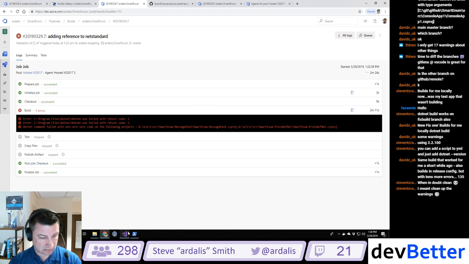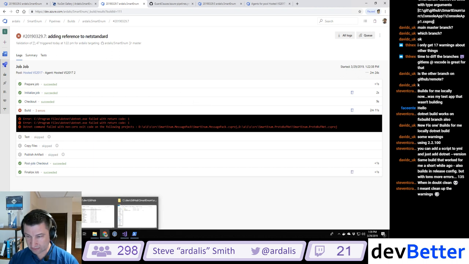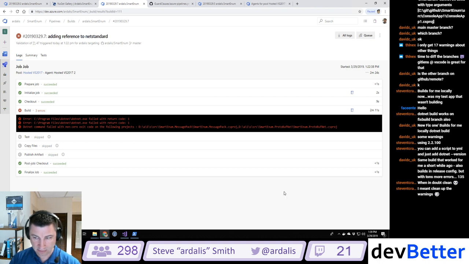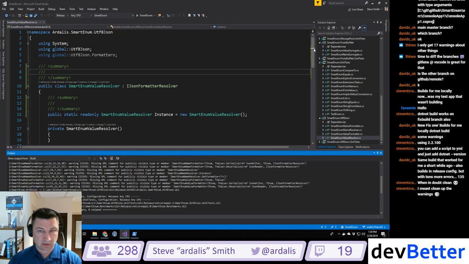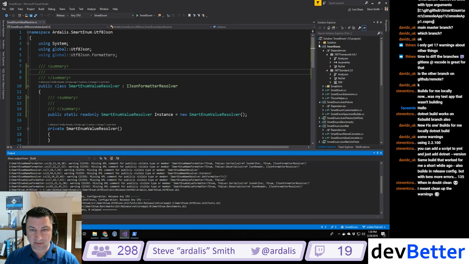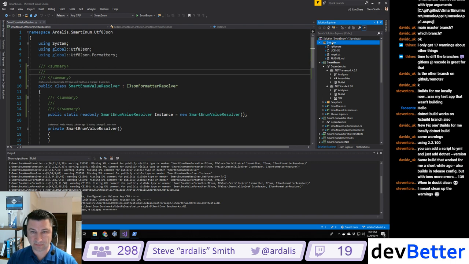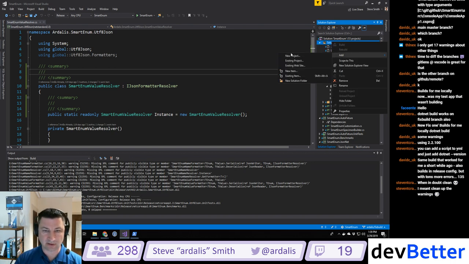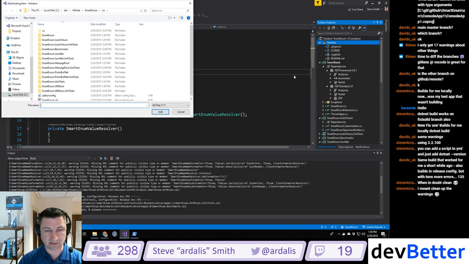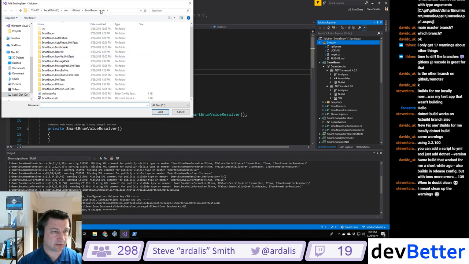The suggestion to spit out the version is a good one. What's that look like? .NET --version, that should be easy. Let's add that to my solution so we can edit it here easily. So I'm going to add an existing item. Existing item is going to be, let's add the editor config too while we're at it. Add that.